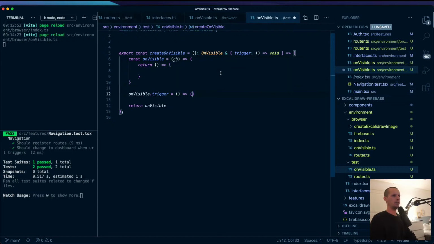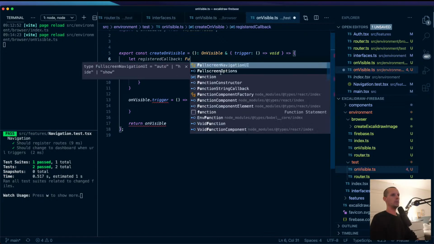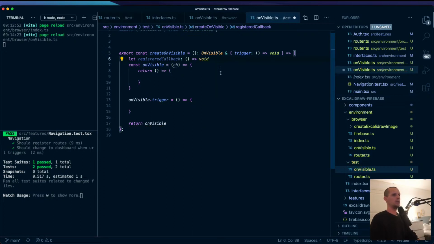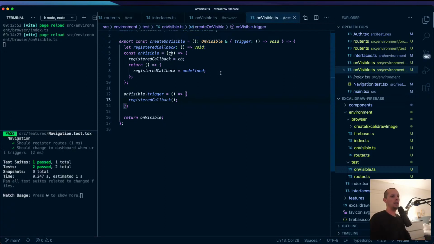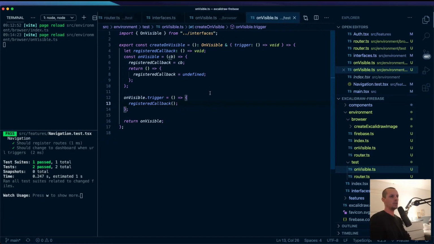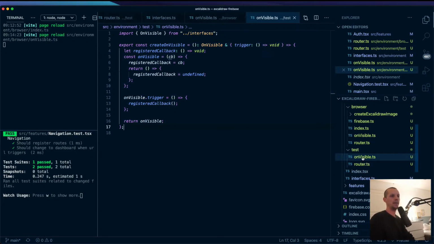Okay, so basically what we want to trigger here is this registered callback, which is just a function. So we say register callback is this one, and then we return, well, I guess we can say register callback is undefined, for example. And here we call register callback. So what we did now is we created a mock for onVisible, which will register as normal, but allows us to actually trigger this logic, so we can test it. Cool.